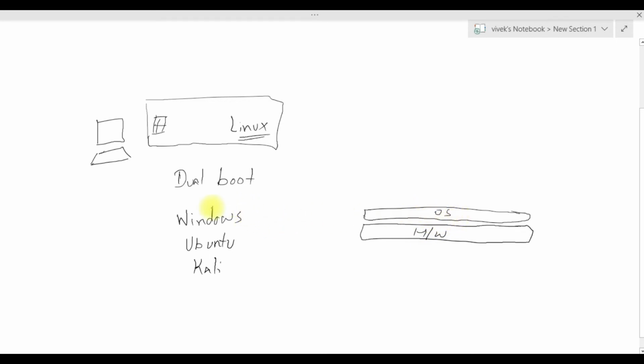Now whichever OS you boot into, that will be the only OS which is running at that moment. You cannot have multiple operating systems running at any given time on the hardware. And then on the OS you have your different applications that you use, like Microsoft Word or Firefox or Google Chrome or any other software.